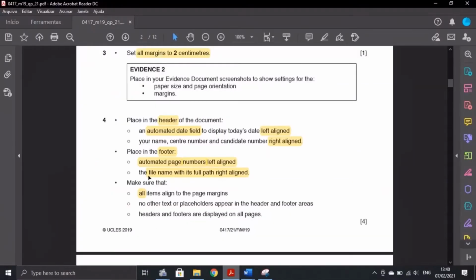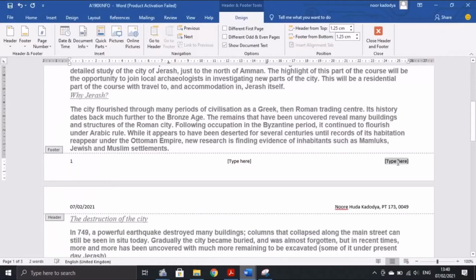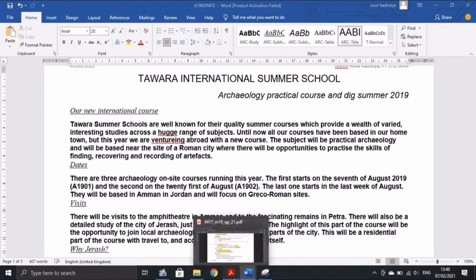On the right I have to place a file name with its full path. Choose this, go to Document Info, and we choose File Path, and the file path will automatically add the file name. We don't need this again, so we just delete this and we close the header and the footer.